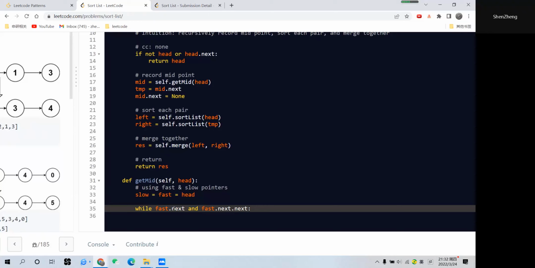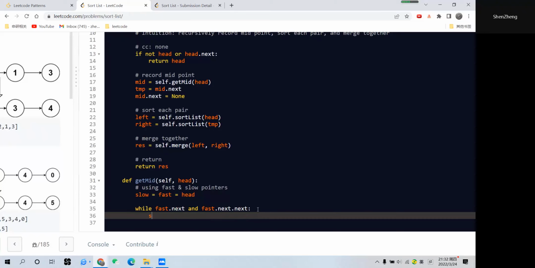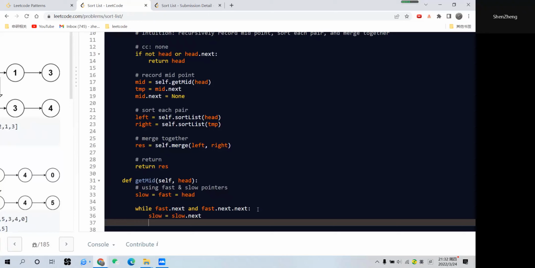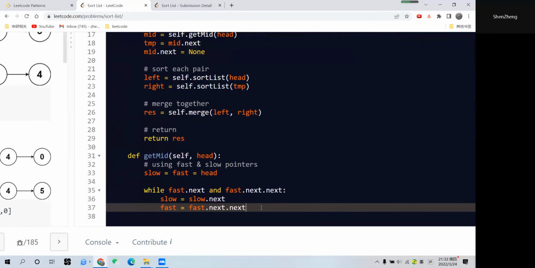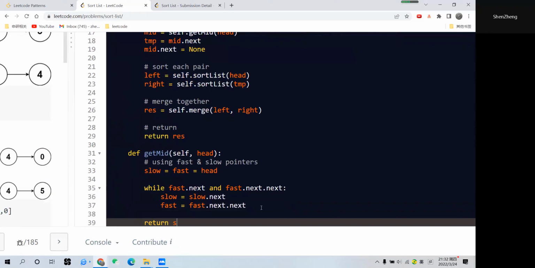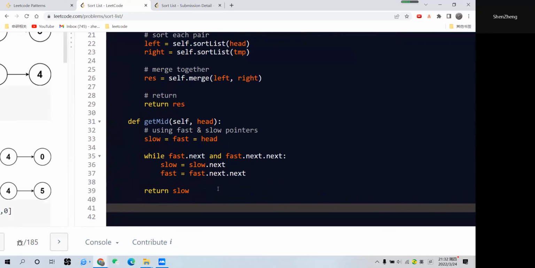So if that is the case, fast can either arrive at the end of the linked list or arrive 2 steps before the end of the linked list, and it can travel to the end of the linked list after the next iteration. Okay, now to finish that, just copy paste here. So slow will travel at original speed, but fast will travel at double speed. Okay, so let's scroll down to here. By the way, slow should be the middle of the linked list. Okay, now we finish the get mid function.